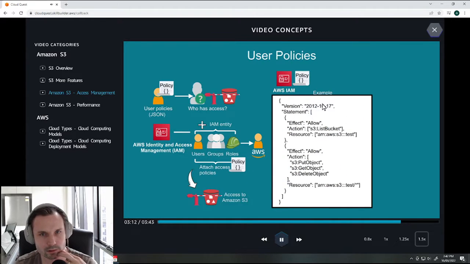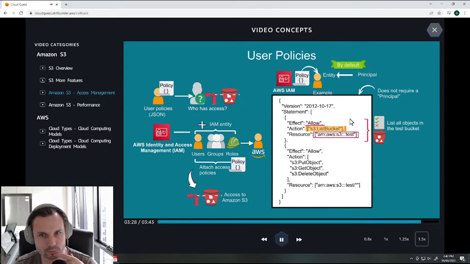Unlike bucket policies, an IAM policy does not require a principal element because the principal is by default the entity that the IAM policy is attached to. The first part of the policy specifies bucket level permissions. It allows the list bucket action so that applications can list all objects in the test bucket. The second part specifies object level permissions. It allows put object, get object, and delete object actions so that applications can write, read, and delete any objects in the test bucket.